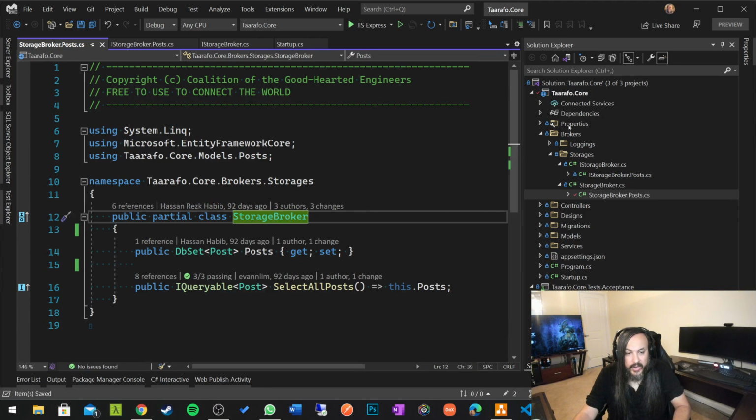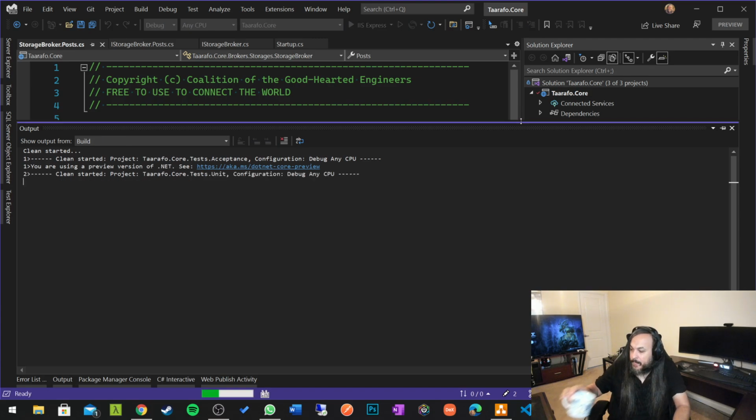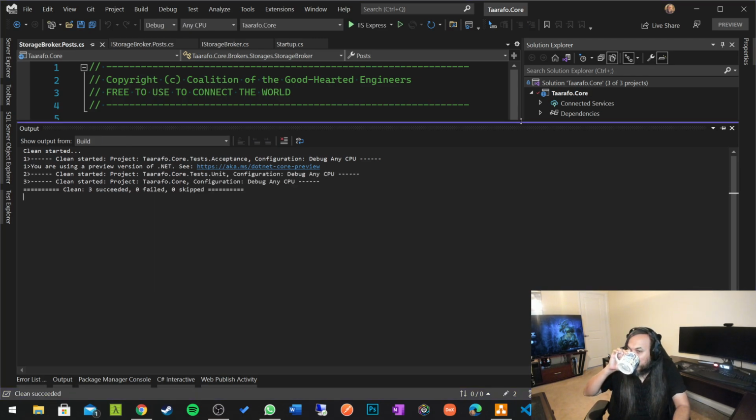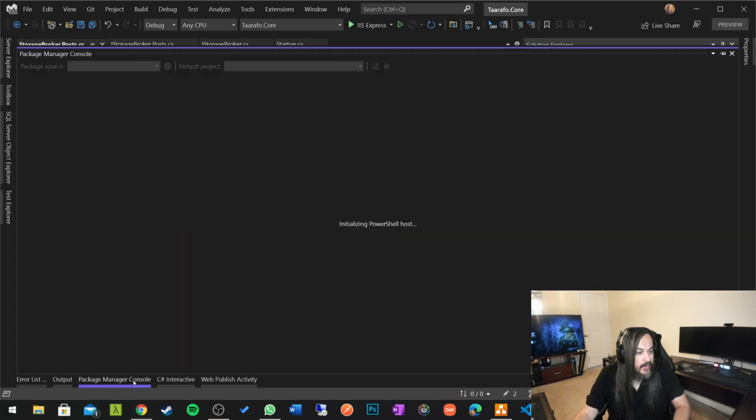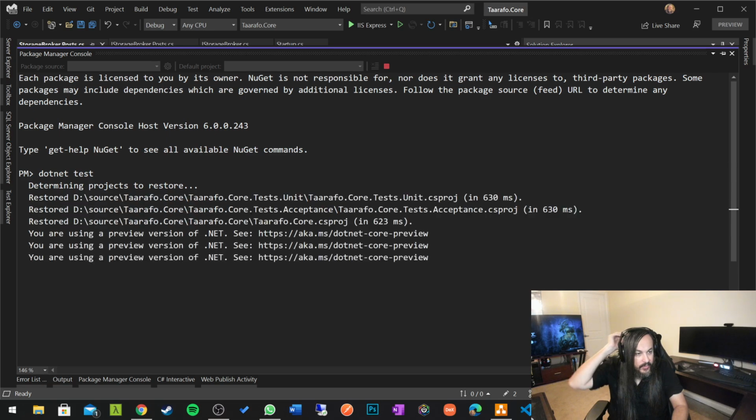Okay, so I upgraded this. Let's just rebuild everything and make sure our project is in good standing. Let's do this real quick here. Okay, everything is building fine, but that's not good enough, right? Let's run the tests. Let's do dotnet test. It will pick up everything in your system, including the acceptance tests, and try to run everything for you. So let's do that here.